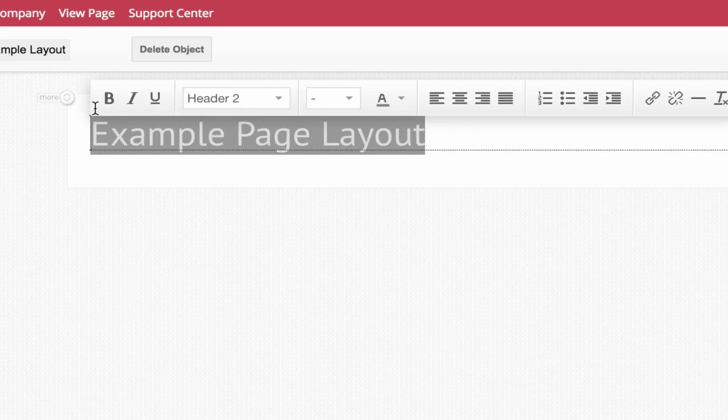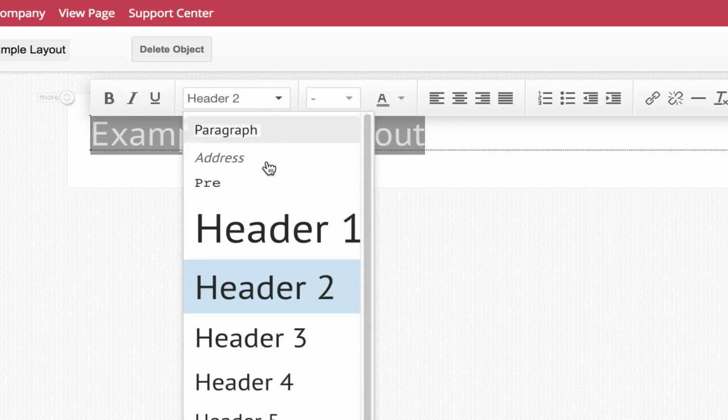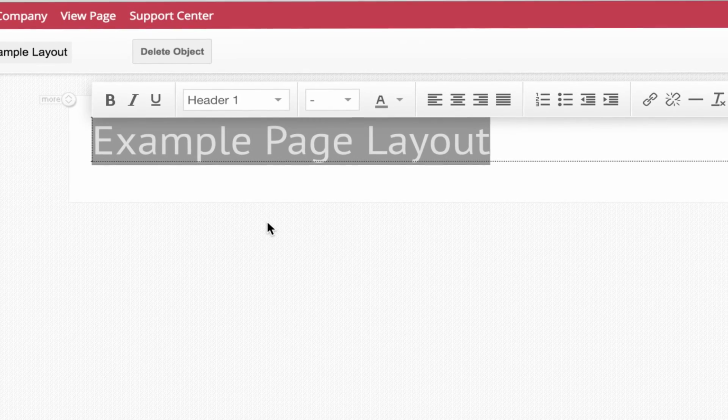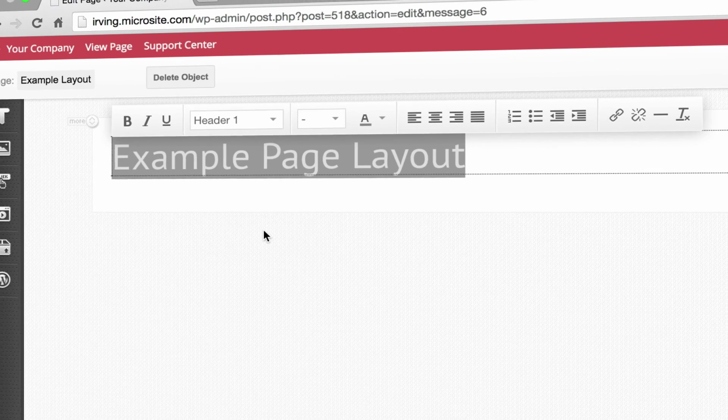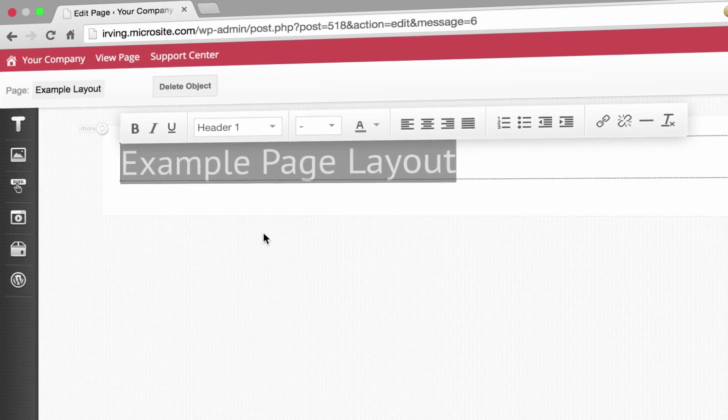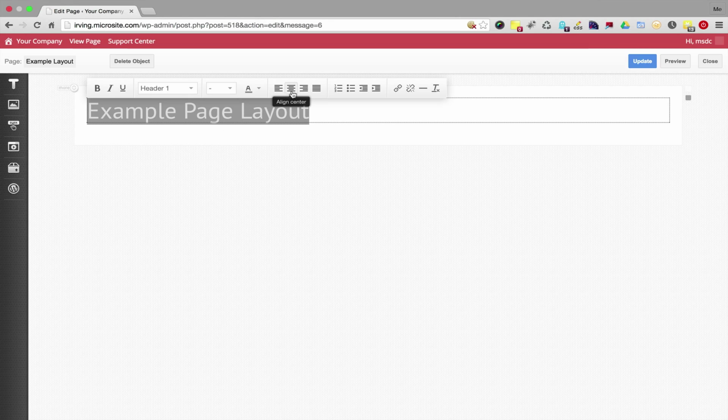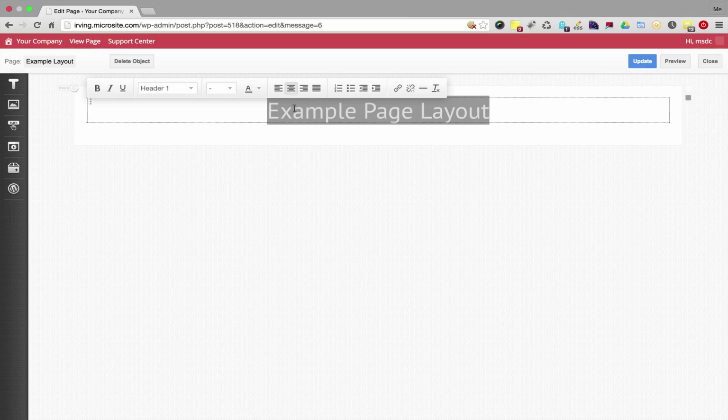Because it's a page title, we should give it a Heading 1 style. This will make it the biggest text on the page and inform Google that this is the main topic of the page, which is good for search engine optimization. Now we'll center the text. Next, we'll add some copy.